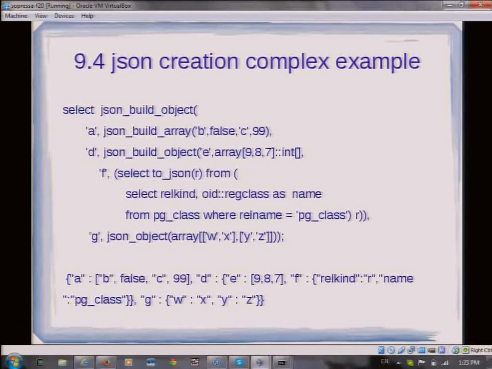Okay, so here's a much more complex example of how we're going to build up a piece of JSON. We've got a key of A, and then an array with B, false, C, and 99. And then the next thing, we've got D and an object, which has an inner key of E and an array, and another key of F, and to_json of R, which is a record from a query.